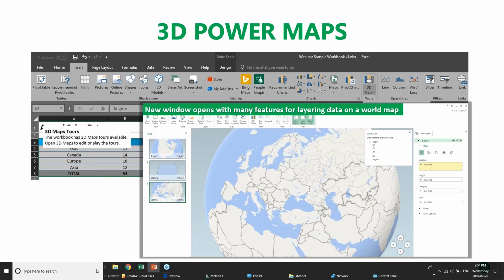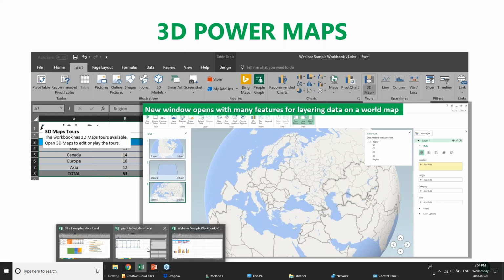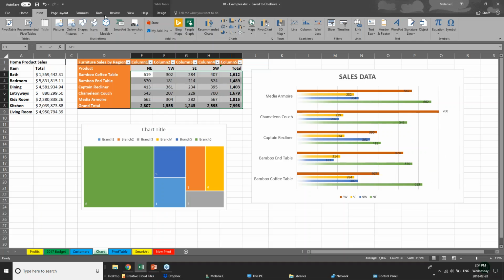I'll show you where it is. You need to have the right kind of data. It's right here under Insert, under 3D Map, and it will open up its own little box. It doesn't work with any data. It works with latitude and longitude and address data. It needs to recognize that. So that's a webinar in itself.